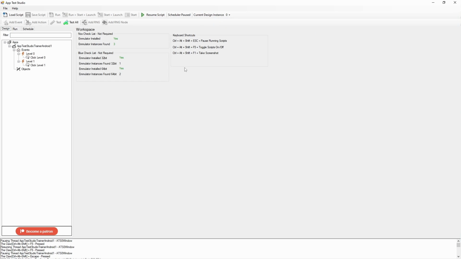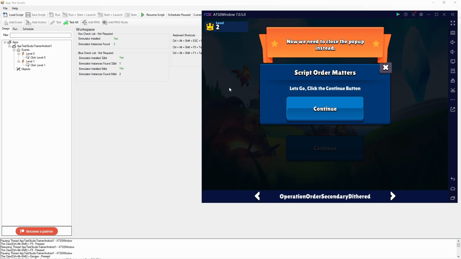Let's go over the next one, which is take a screenshot. Again, the claw here and F1, which takes a screenshot. Let's do that one on the next screen.